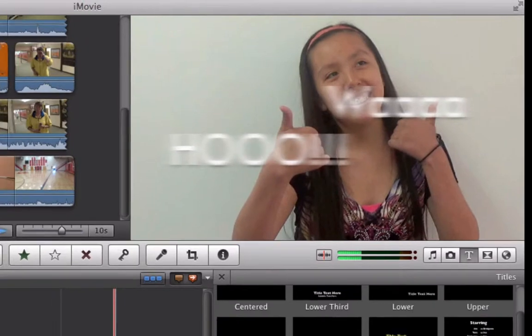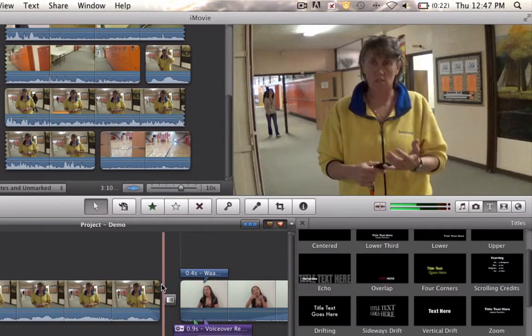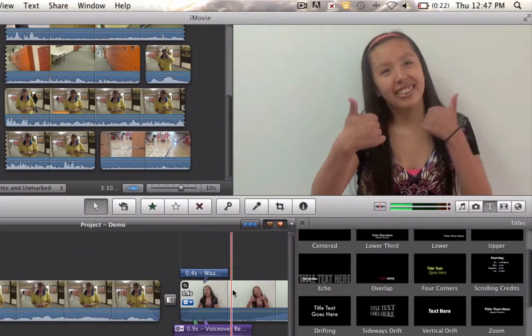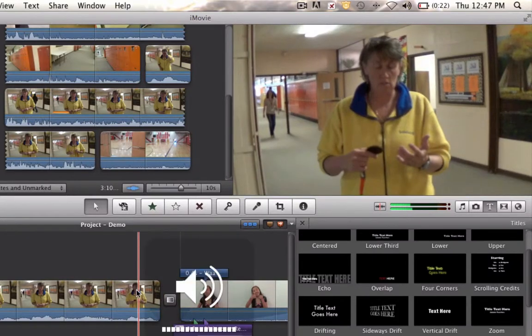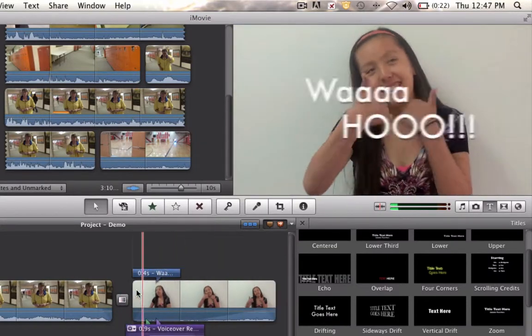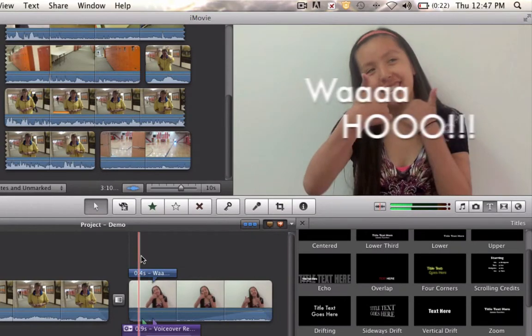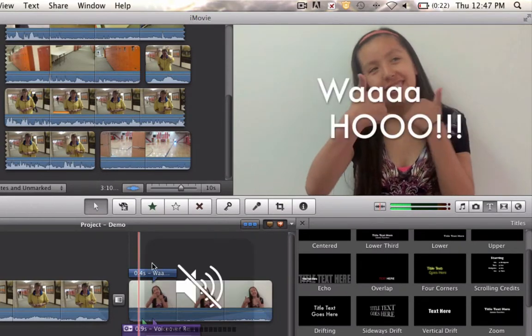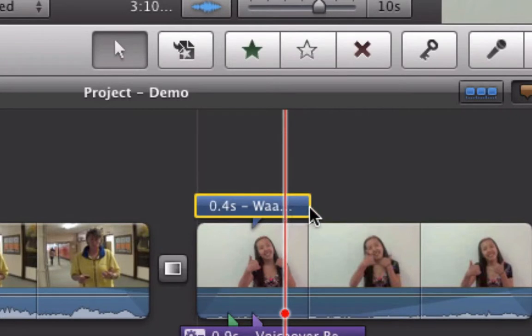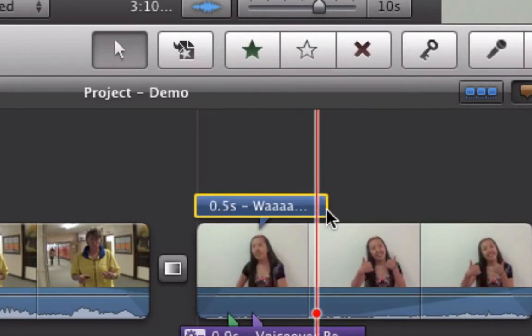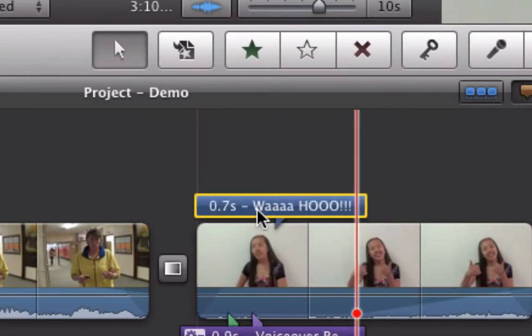And now this little blue box is the text. You can mouse over it to give you a preview of what it's going to look like. Your study skill. Now if I want the text to last longer, I can just click on the text, go grab the outside of the box and drag it. And you can see right about here the seconds counter is a little bit longer.